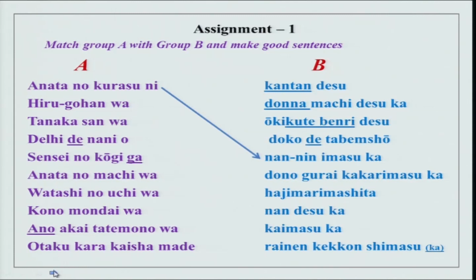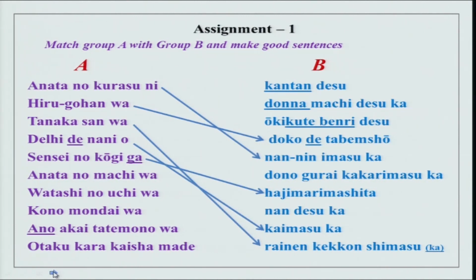Well, the first one is あなたのクラスに何人いますか? 昼ご飯はどこで食べましょう? どこで place で something をします。田中さんは来年結婚します is a statement and 田中さんは来年結婚しますか is a question you can ask. デリで何を買いますか? デリで place で何を買いますか? 先生の講義が始まりました. が over here is for emphasis. It's a statement. あなたの町はどんな町ですか? どんな is a question word which means which type of.